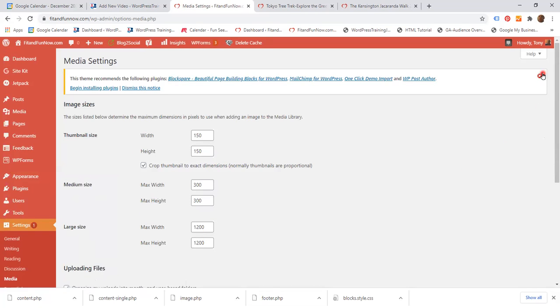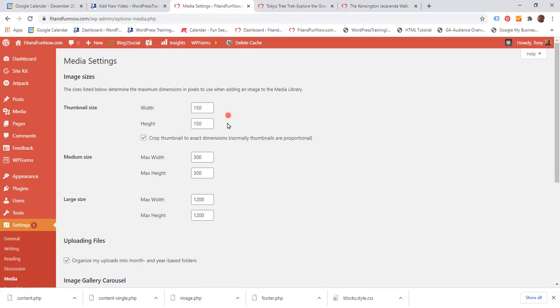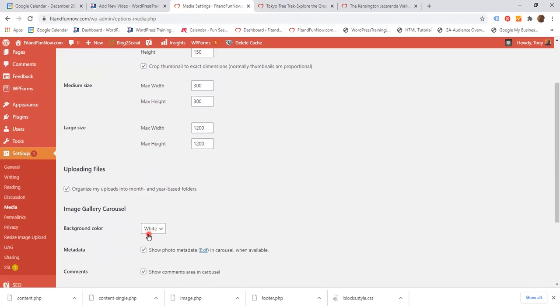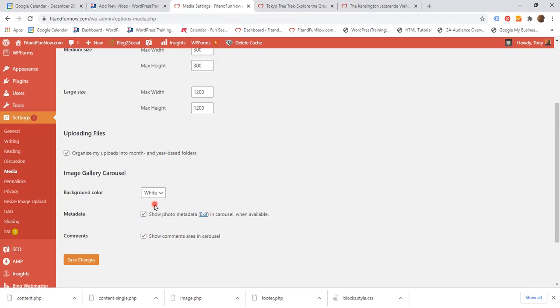All right, so media. Thumbnail size, 150 by 150, you can leave as is. Medium size, 300 by 300. Large size, I suppose you have 1024 pixels, something like that. You know what, let's increase this to 1200 pixels. So you just put there 1200 by 1200. Uploading files: organize my uploads into month and year-based folders. The background color can be white or black. This is a small frame around your photos. Metadata: show photo metadata in carousel, and comments: show comments area in carousel.